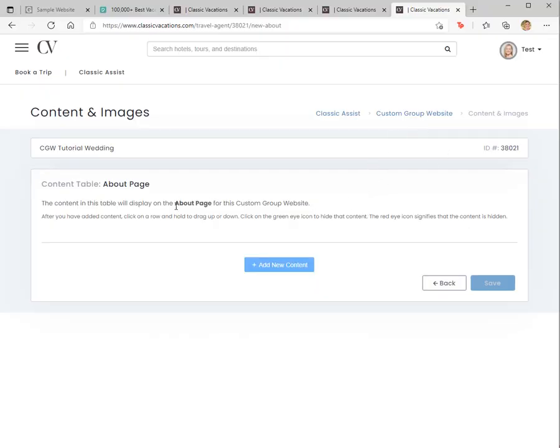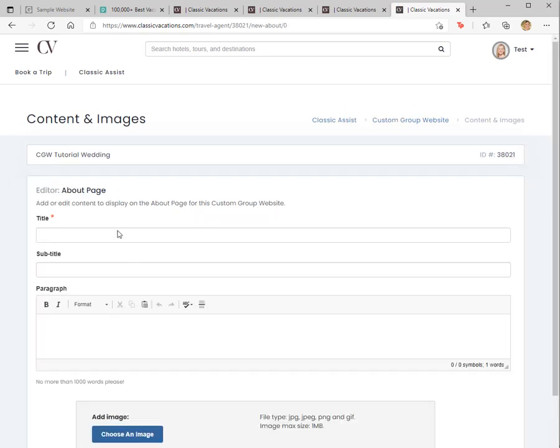So back over here on editing the About page, we're going to use that same technique of adding content blocks. And the first one, this might be passport requirements.